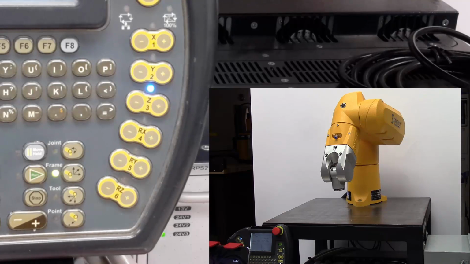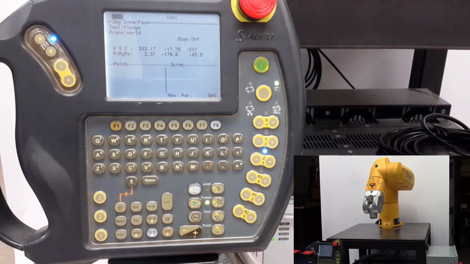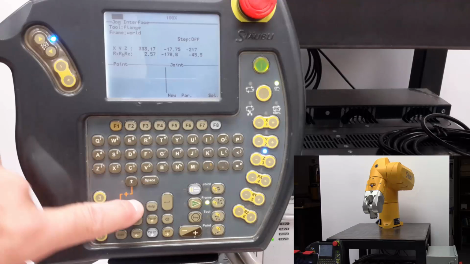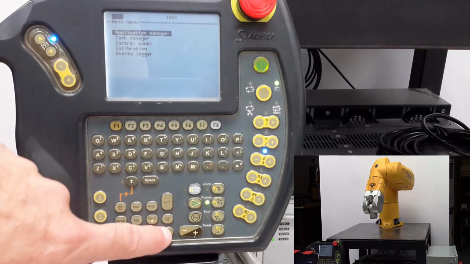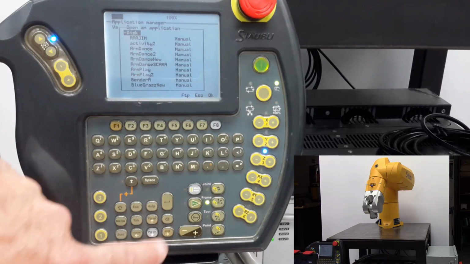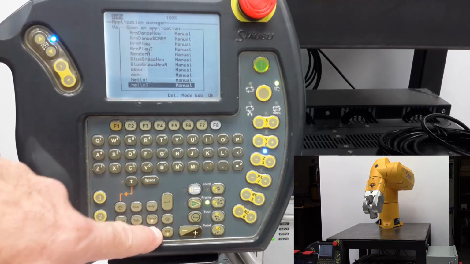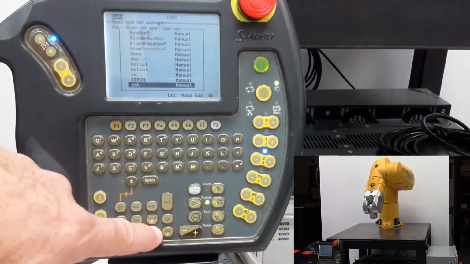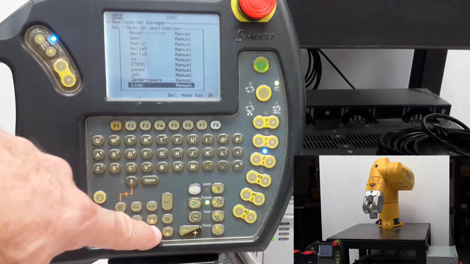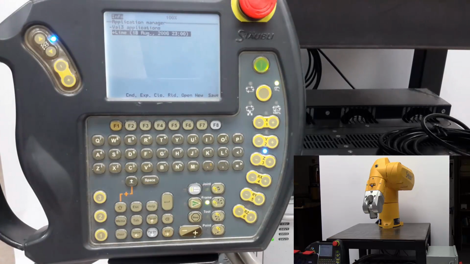What we're going to do right now, though, is go to point mode after we load an application. So to load our application, we're going to escape back out to the application manager and go in here, and we're going to find a program called Lime. It's called Lime because we were using it to pick up a lime at one time. It's got 4 points programmed into it. Once I found that, I hit OK, and now I've got the program loaded.